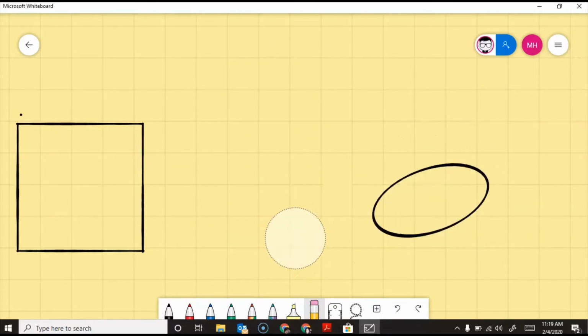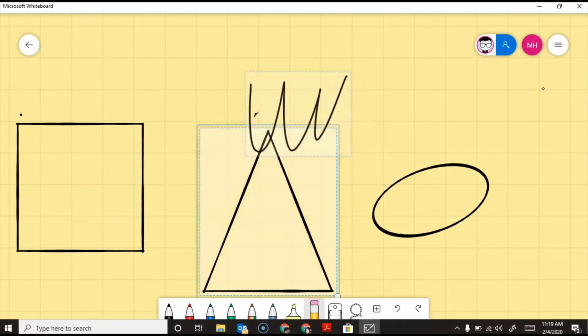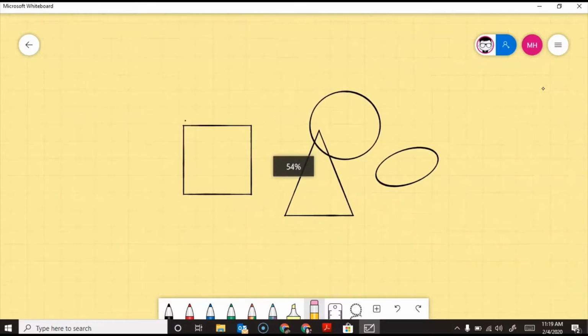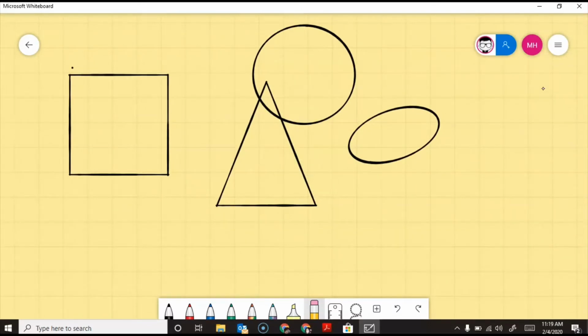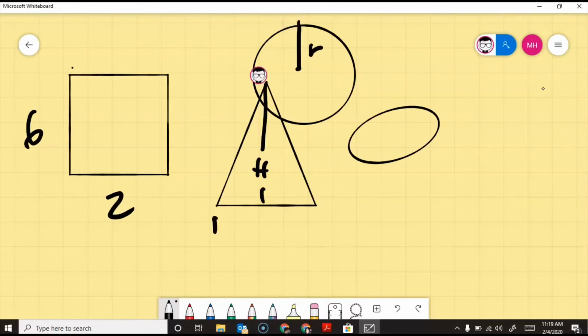If I draw a triangle, it's going to turn it into a triangle. There's an ellipse. There's a circle. And then from there you can do your math problems if needed. Length times width. You can draw a radius. You can draw the height and the base.